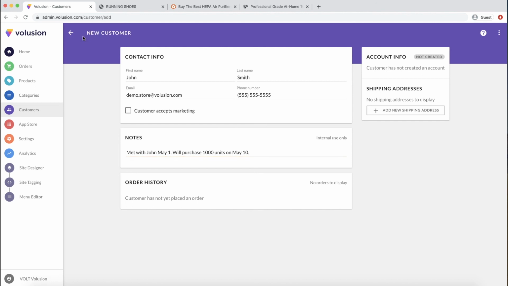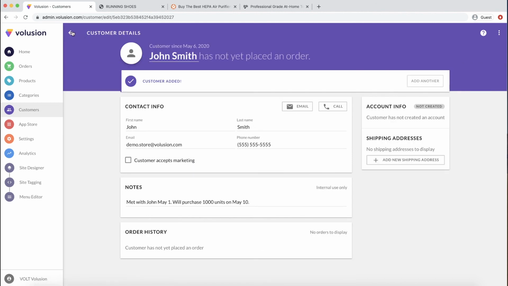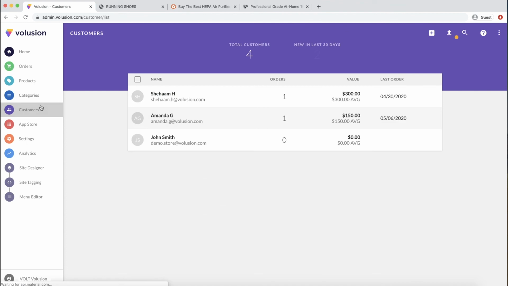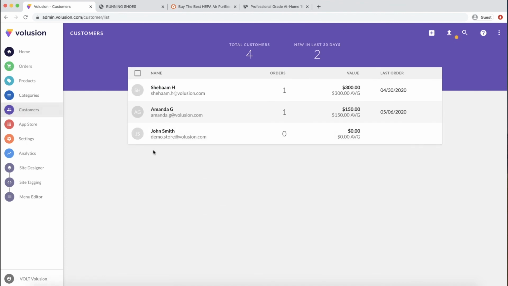Let's go ahead and click Save. Okay, this customer has been added. And if I go back to customers, now you can see that John Smith has been added to the list along with our other customers.